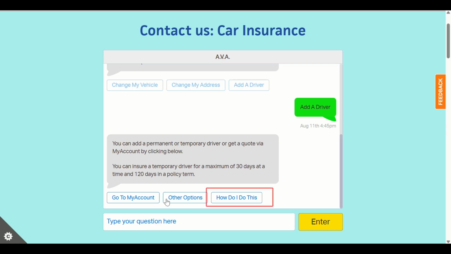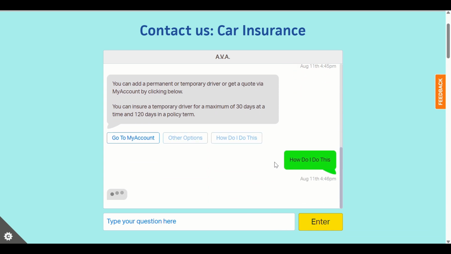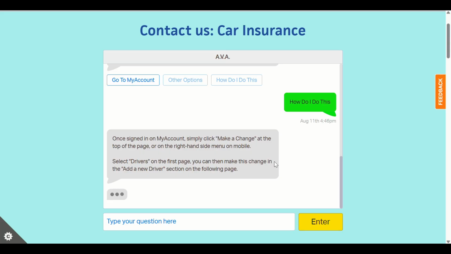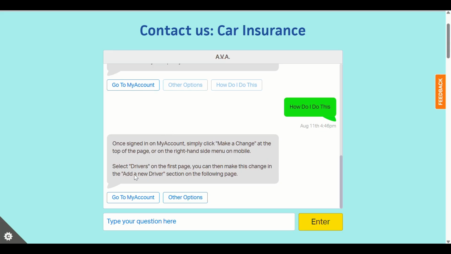Choose How do I do this? Then just follow the instructions provided. Carefully enter all required details to ensure the new driver is covered. And that's how you add a driver to your Admiral Insurance policy.